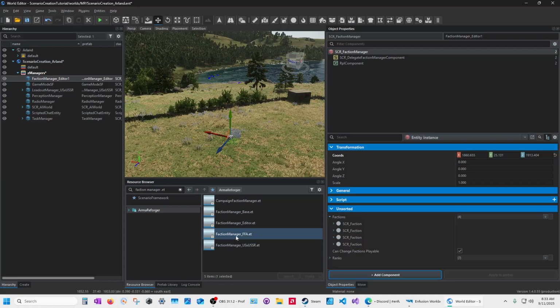Of course, there's a faction manager for free-for-all. It's set up a little differently. Here's the US underscore USSR, and then there's a campaign faction manager. For creating a multiplayer scenario framework, PvE scenario, you can use the faction manager editor, and then you'll have all the factions available.